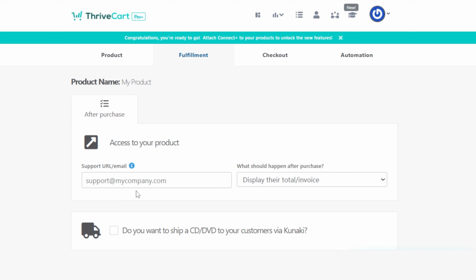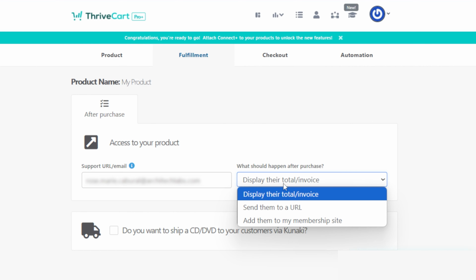Next up is Fulfillment. Here we're going to need to enter a support email address or website URL, and this will be used on the receipts so they can contact your support, and also as a reply email if you use an email address here. So in this case, I'm going to add my default email address, and then we can choose what happens after purchase.